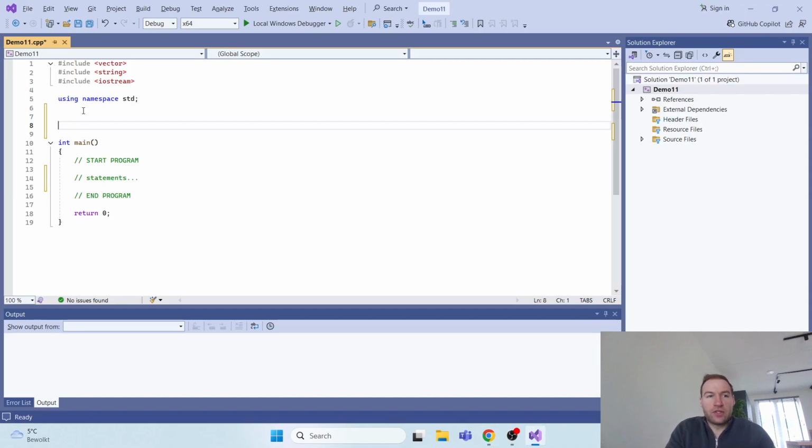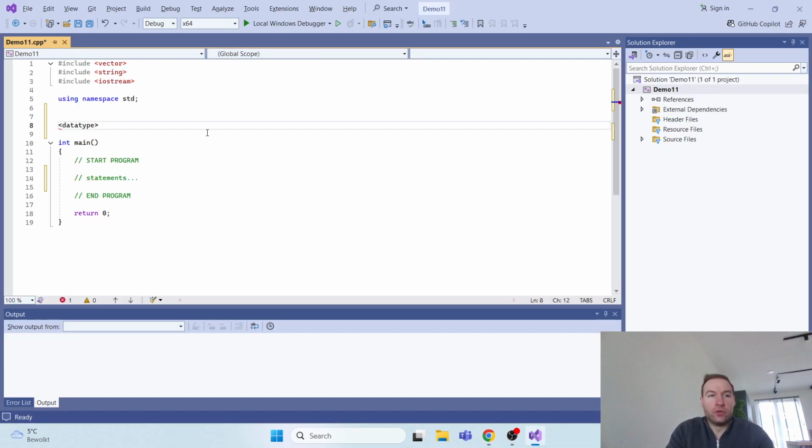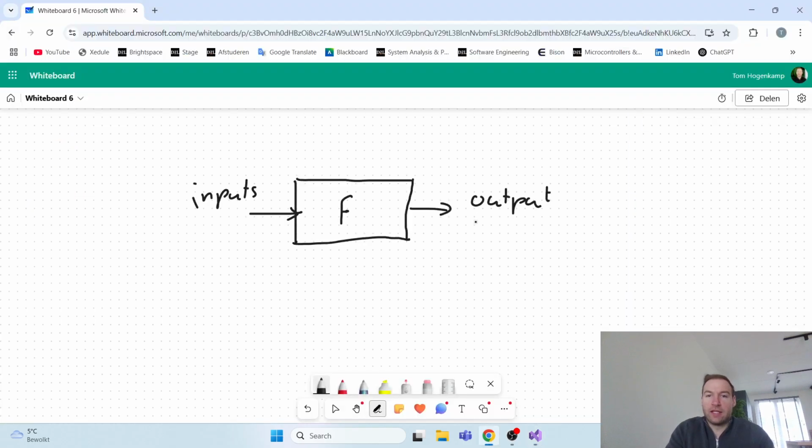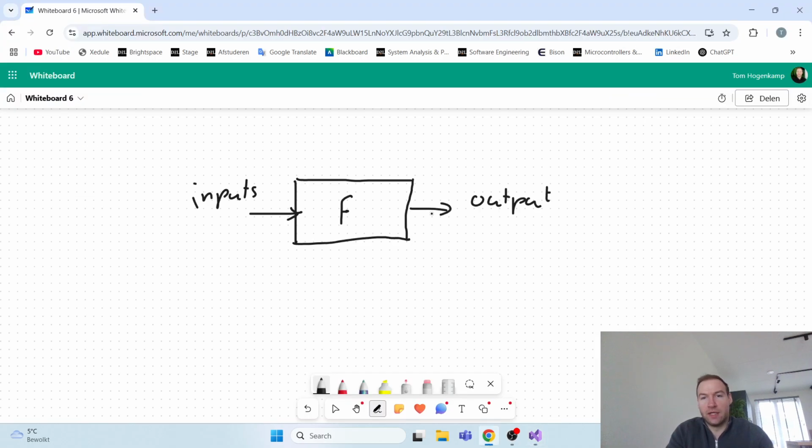And how we start a function is with a data type. We have seen multiple data types before, for example an integer, a string, a double, a char. And this data type represents the type of data of the output. For example, if the output is a number, we have to use the data type integer. Is the output a piece of text, then we have to use the data type string. Again, this data type represents the type of data of the output of the function.